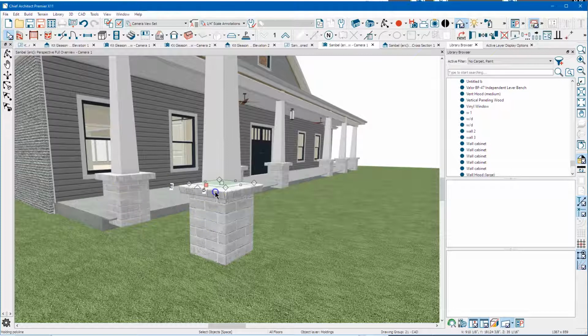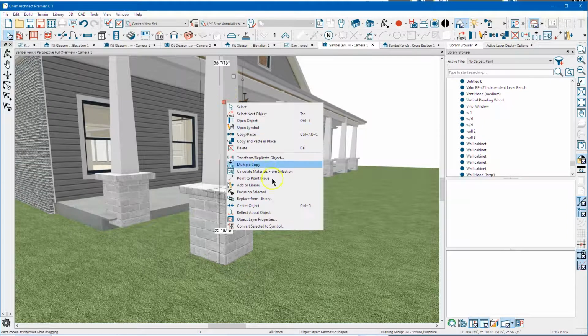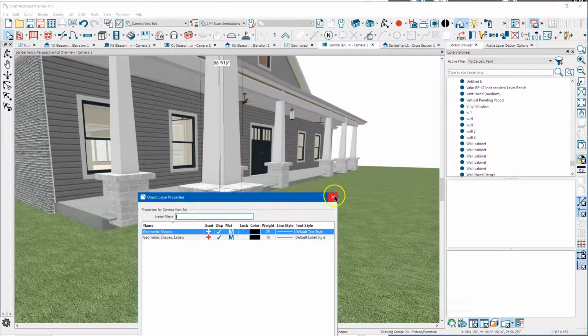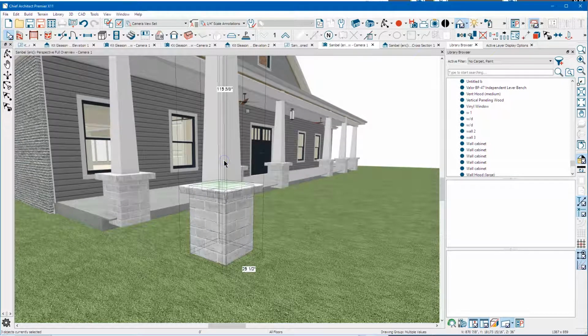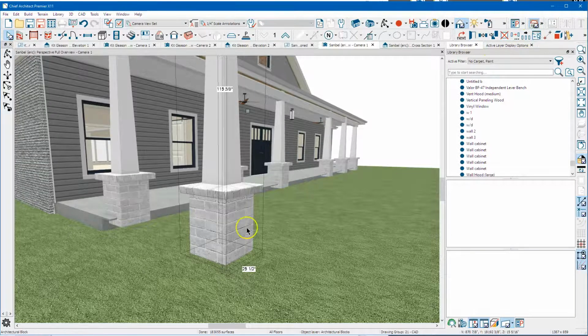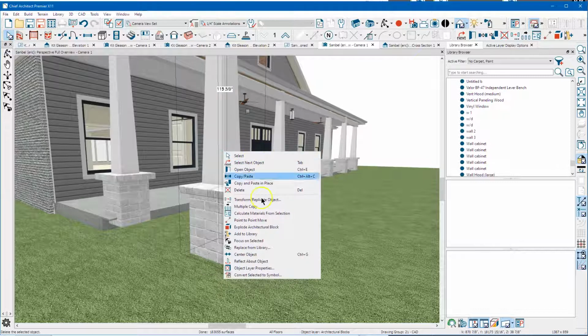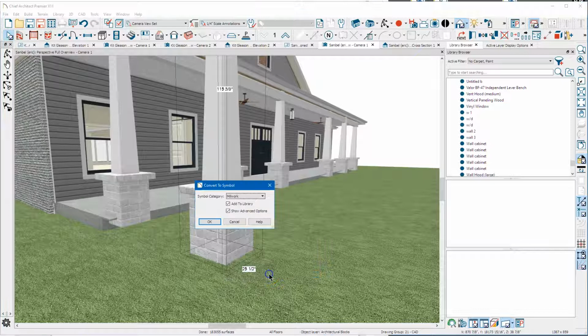So what I'm going to do is select the molding, select this bottom part, and select this top part, and I'm going to come up here and make it an architectural block. And then while it's still selected, I'm going to convert selected to symbol.